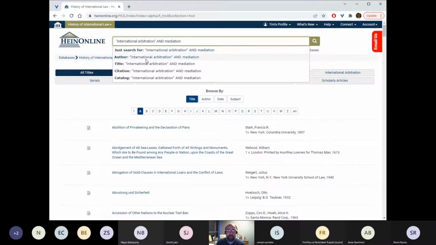You can search everything that's on a page within HeinOnline. The other options here are if we wanted to search for a particular author's name, we can easily do that. If we want to search for a title, so maybe an article title or a different section, a note, a comment, a review. Citations would be for a specific book citation or a citation to a specific code section. And then catalog searches for publication titles. So for example, if we see below here, Abolition of Privateering and the Declaration of Paris, if I wanted to search for that specific publication, I could do that using the catalog option here. But here we're going to search just within the text of this section.